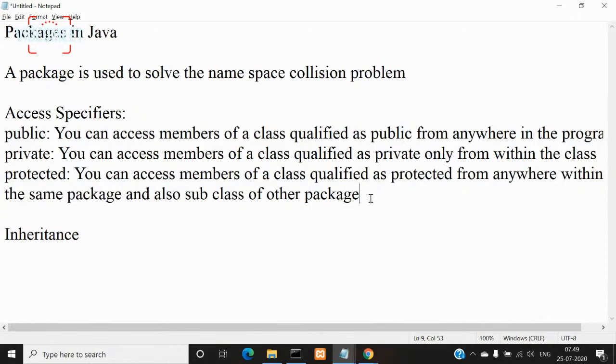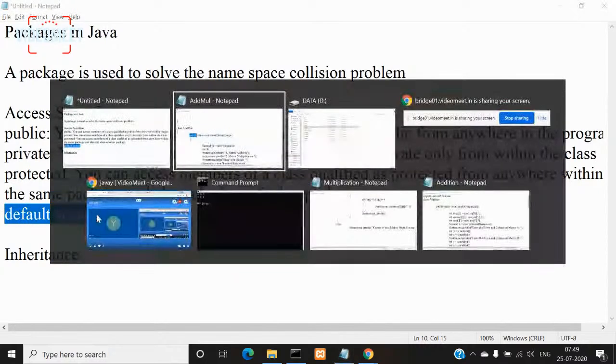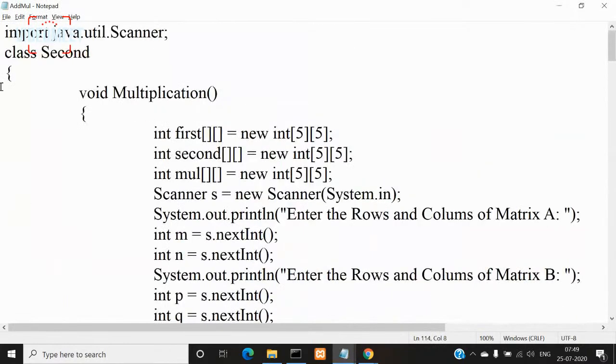And apart from these three access specifiers, we also have another access specifier called default access. But for this default access, we don't have any keyword. For public access, you have the keyword public. For private access, you have the private keyword. For protected access, you have a keyword protected. But coming to the default access, we don't have any keyword. And that is the reason till now, for any class, we didn't use the keyword public or private or protected.